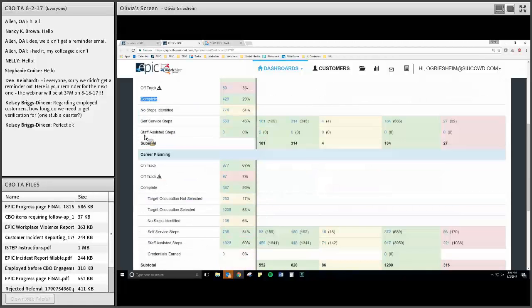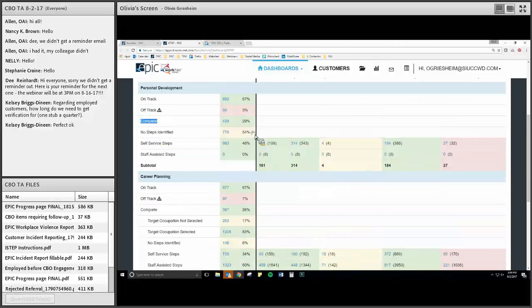So for the personal development, we have 776 customers with no steps identified. Not all customers will need personal development steps. Just make sure if they don't, you are going in and marking them as complete. And if they do, make sure you're going in and getting them added. You can keep them marked as not started until they do start that program, but that way we know that you've assessed the customer and do know that they have some type of personal development steps they need, and you are planning on working with them in that area.